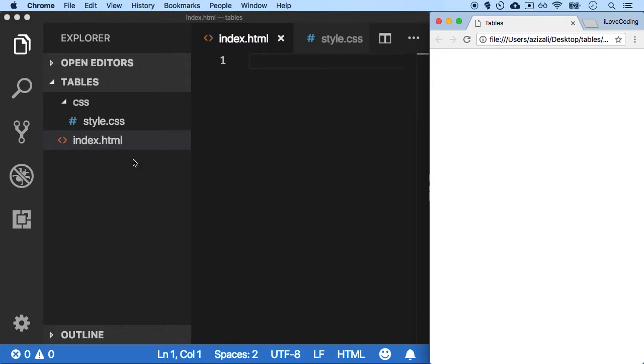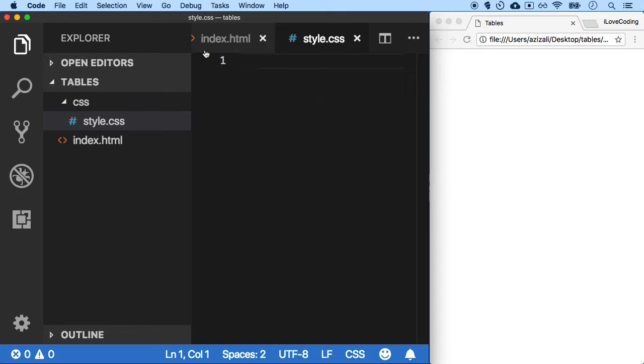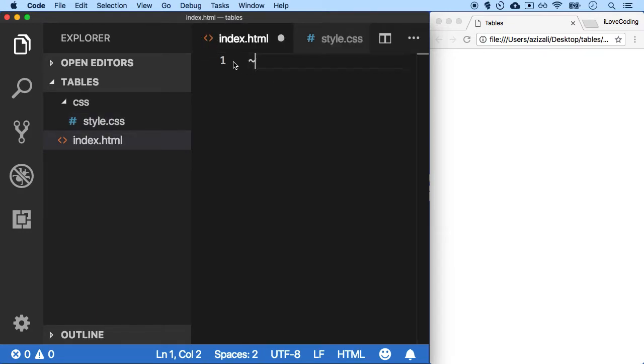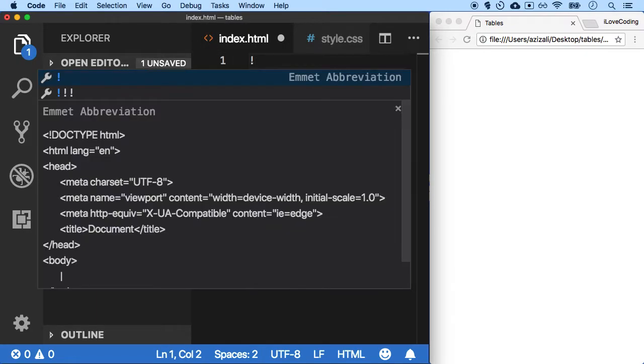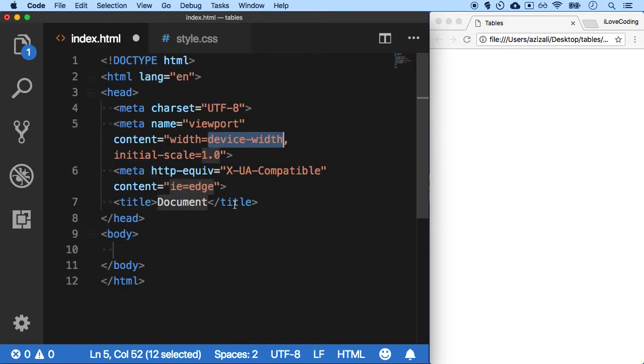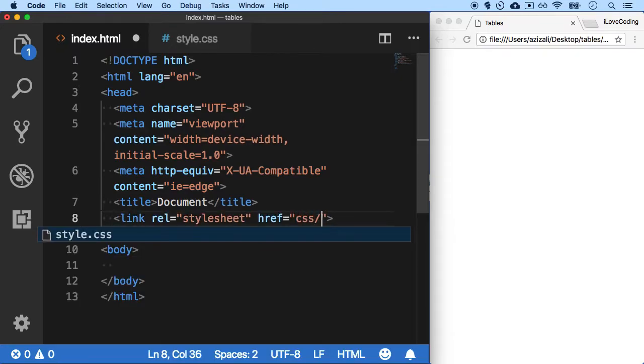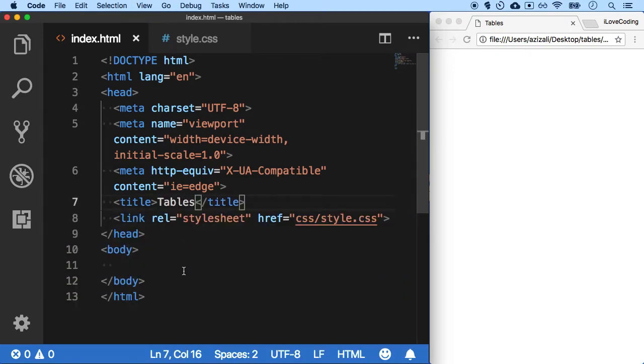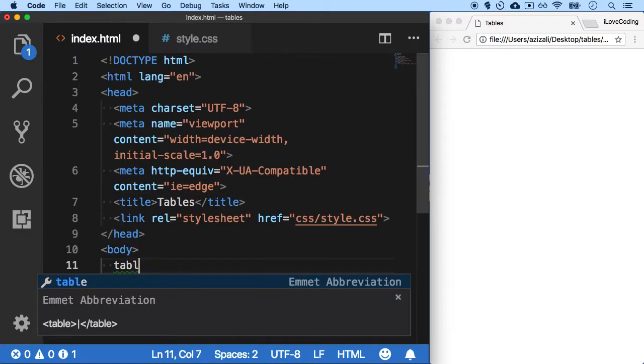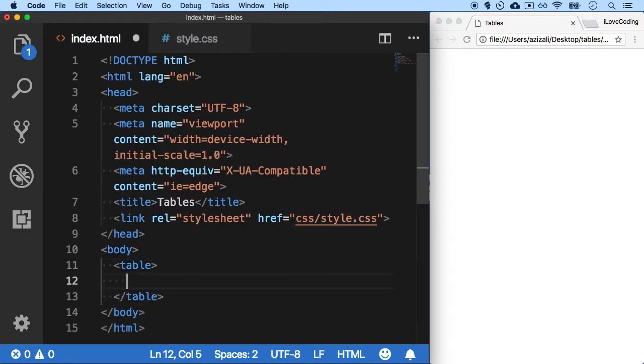So I have this simple HTML file which is totally empty, and I have a CSS file over here as well. I'm going to simply create via my shortcut the HTML template, and over here I'm simply going to import this CSS file as well. So link, and it's in the CSS folder, style.css, and I'm going to call it tables. Perfect. Now let's take a look. I'm going to create an element called table, and that's pretty much it. If I save, refresh, nothing seems to happen.